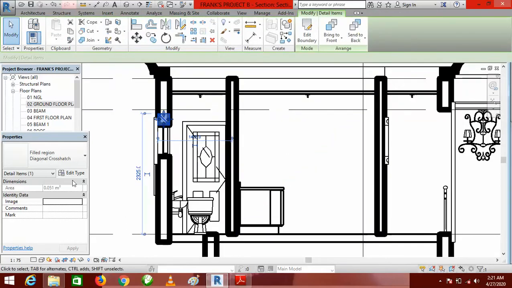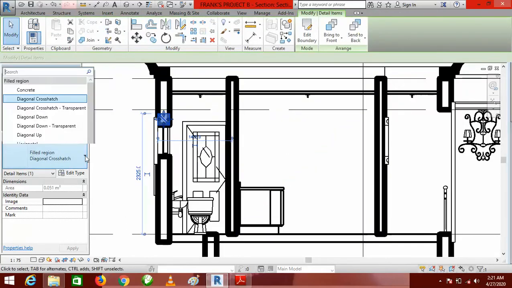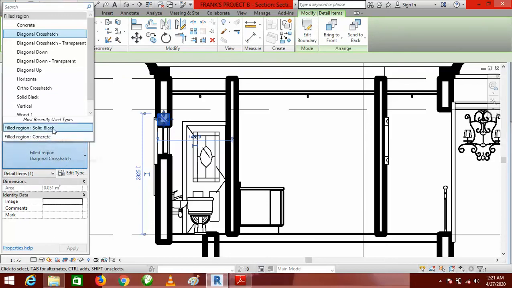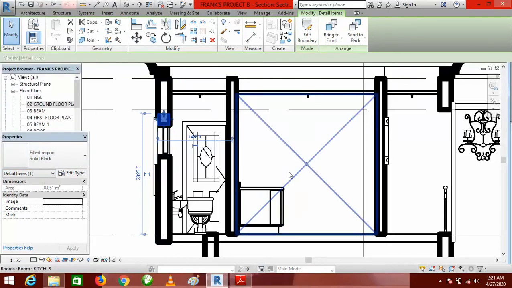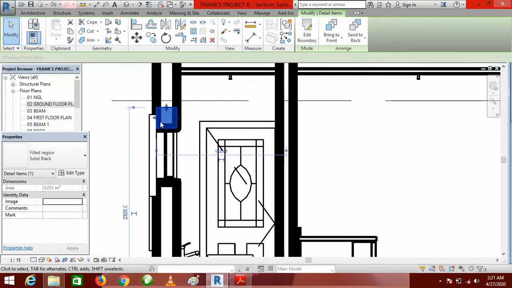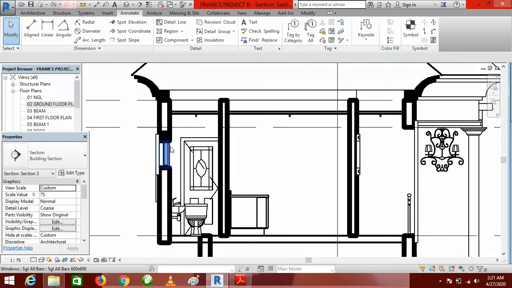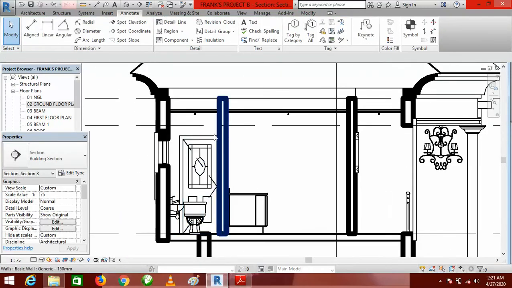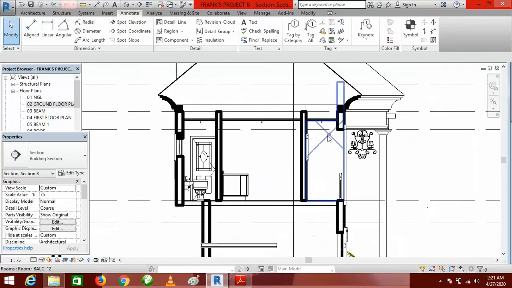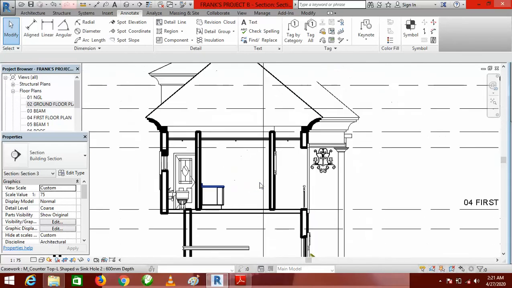Once I've hit it once, I come here and click on this arrow and select solid black. I would have selected concrete. We all know that this is concrete, but concrete is too wide for my liking. So I click outside here. I've gotten my lintel. So you repeat this for wherever you have lintel. Wherever you have lintel, you do the same thing.